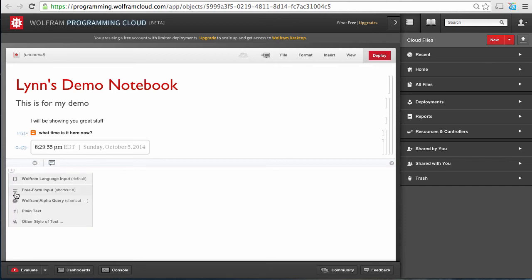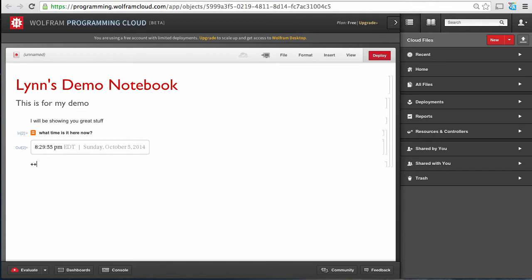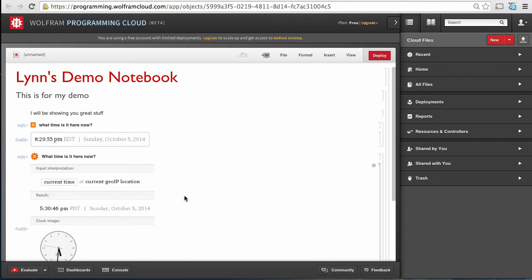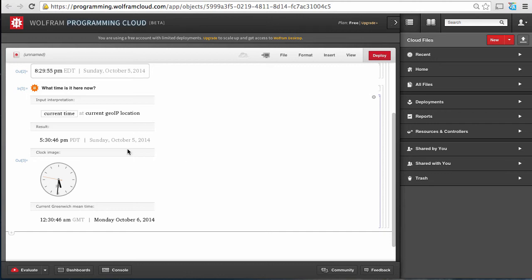Now if I wanted to use something a little bit more enhanced, I can use a Wolfram Alpha query. And I can click this, or I can actually just type in equals equals. So if I type in equals equals, then I get the star. And then if I say the same query, what time is it here now? And then I go Shift Enter, or I could press evaluate on the bottom. Then it's going to give me a little bit richer feedback because it's using the Wolfram Alpha engine.